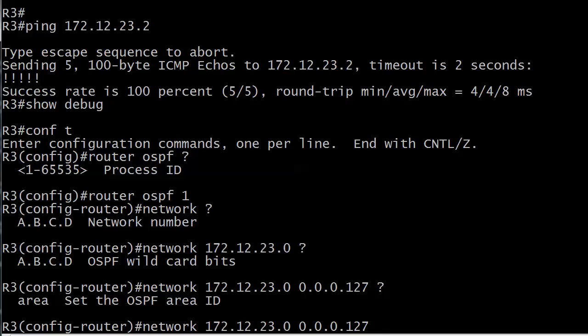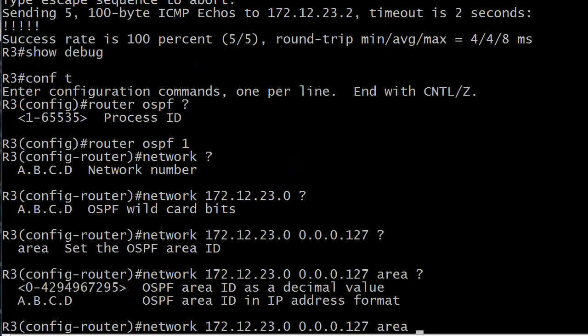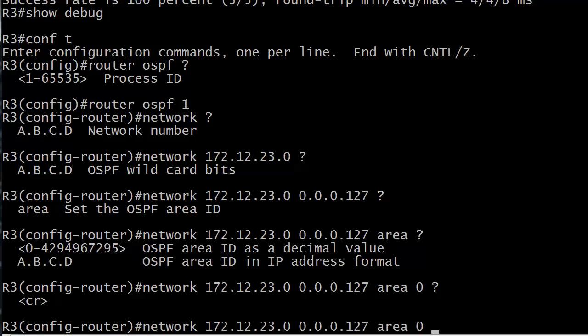We're not done yet. We have to set an area number, and we're going to set area 0 here, which is our backbone area. And I have much more coming up about the backbones when we're building our big OSPF lab. We're just right now looking for things that can mess up our adjacencies. But again, area 0 is our backbone, and any interface that has the first 25 bits match 172.12.23.0 will be put into area 0. And that is it. Unbelievable.